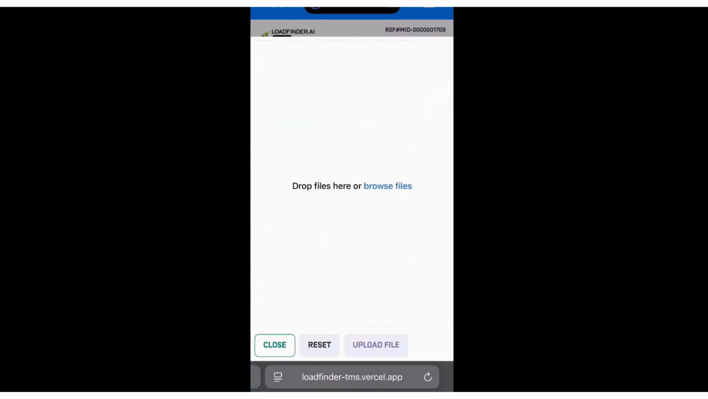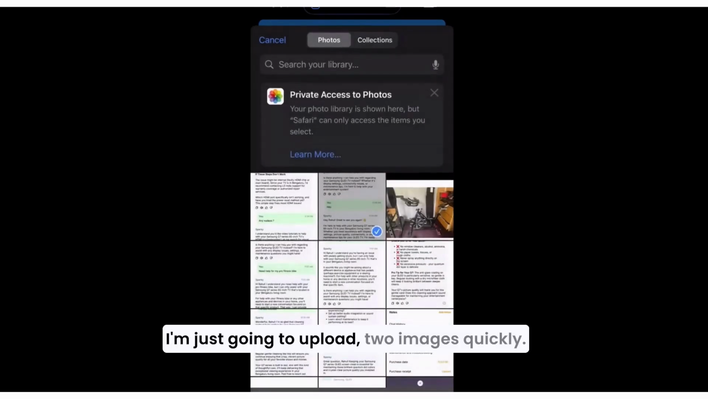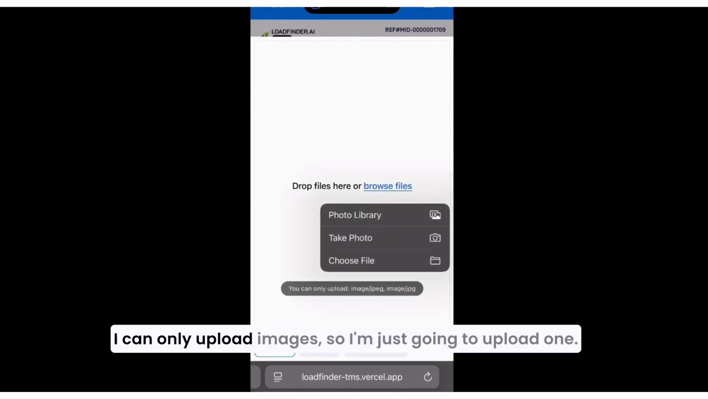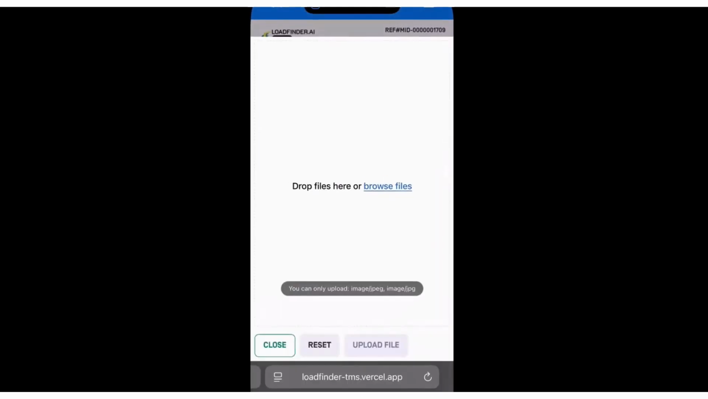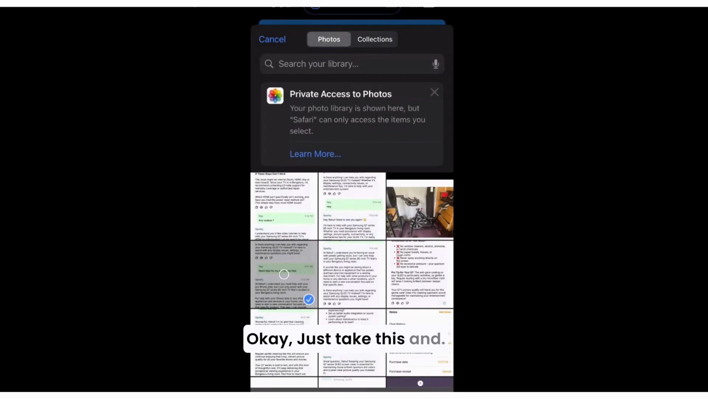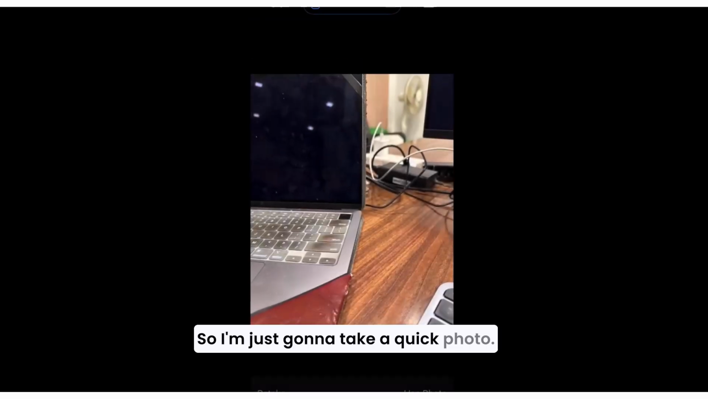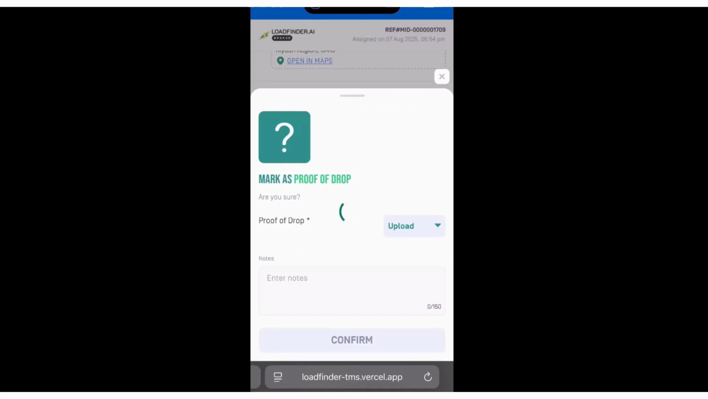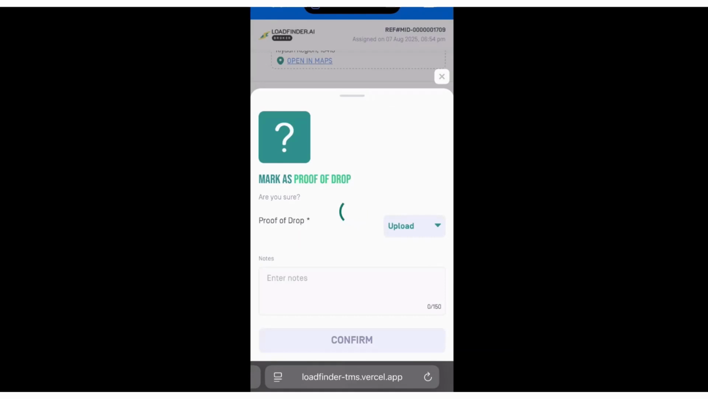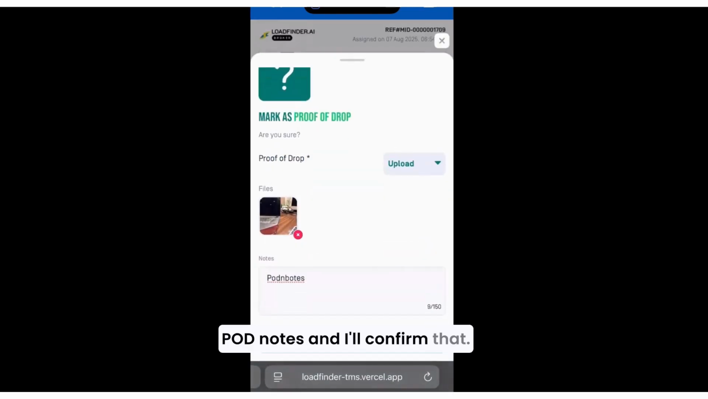This is again very important. I'll be able to take a photo, or I can browse my files. I'm just going to upload two images quickly. Okay, I can only upload images, so I'm just going to upload one. It's not accepting that. Let me just quickly take a photo. So I'm just going to take a quick photo. I'm going to upload that. And this will become the proof of delivery. POD notes. And I'll confirm that, right?